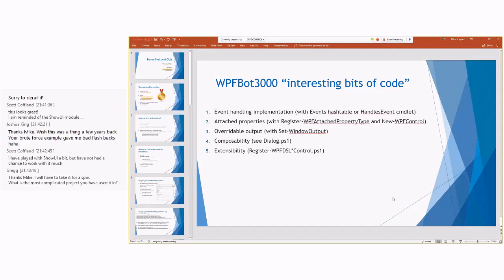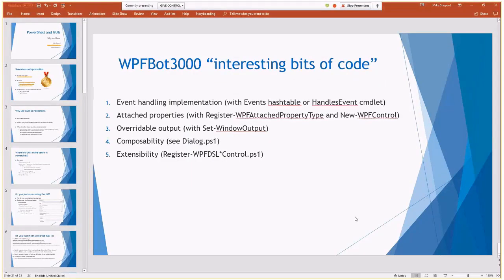Okay, the most complicated project I've used it in. Okay, this is kind of sad. I haven't used it really in anything other than toys. A lot of my projects, I did the same. I wrote a project kind of like this, with a similar name. It's Visio Bot 3000, that lets me draw Visio diagrams from PowerShell.